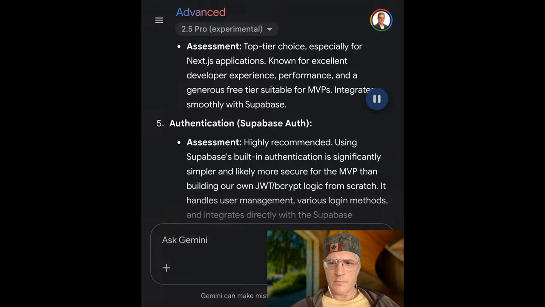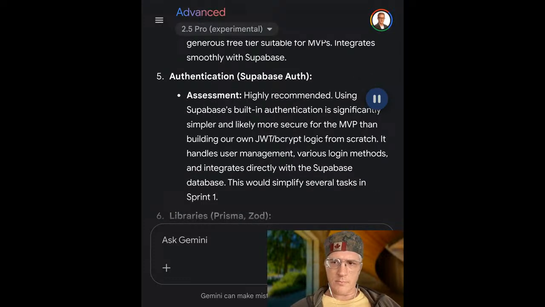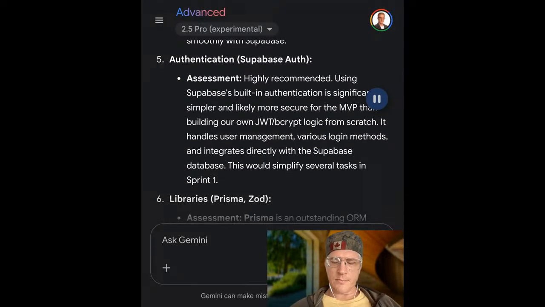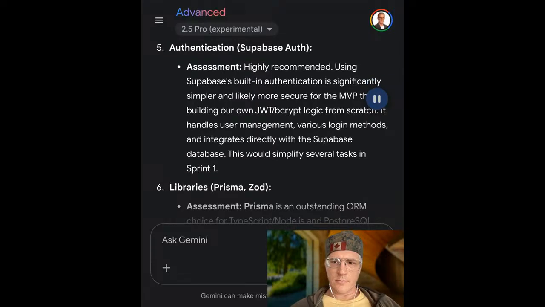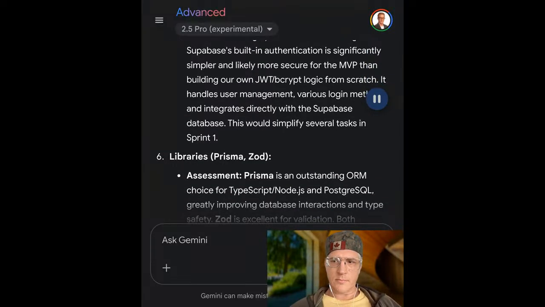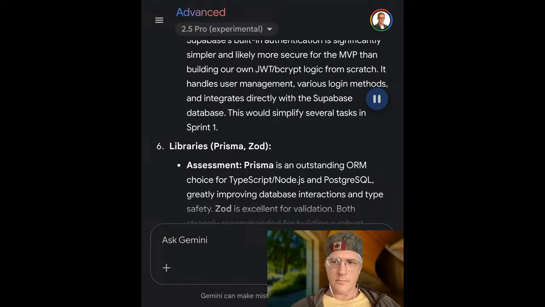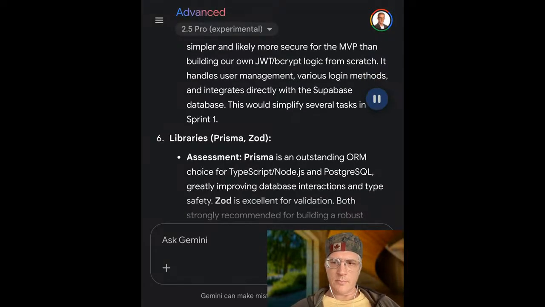5. Authentication, Supabase Auth, assessment: highly recommended. Using Supabase's built-in authentication is significantly simpler and likely more secure for the MVP than building our own JWT, bcrypt logic from scratch. It handles user management, various login methods, and integrates directly with the Supabase database. This would simplify several tasks in Sprint 1.